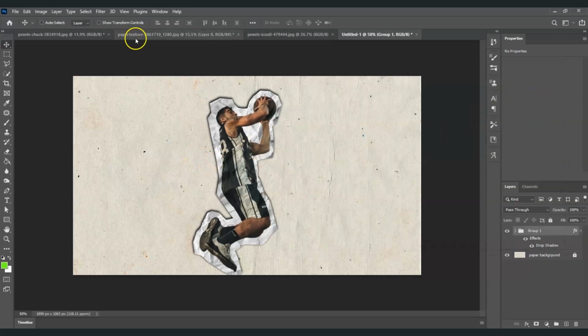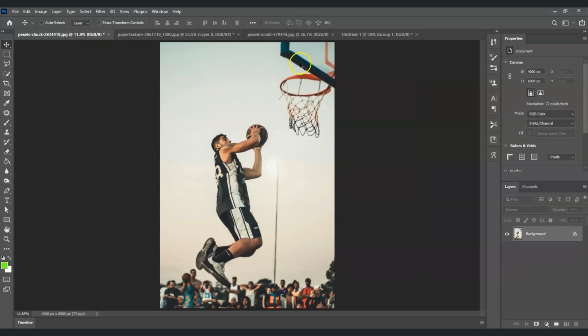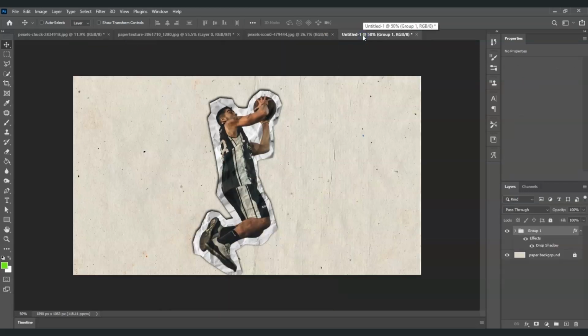Now I'm going to show you the before and after. This one is the before, and this one is the after. And that is how to create a paper cutout effect in Photoshop.